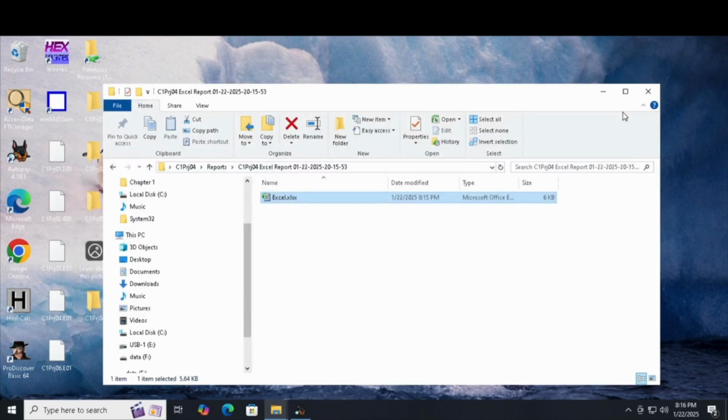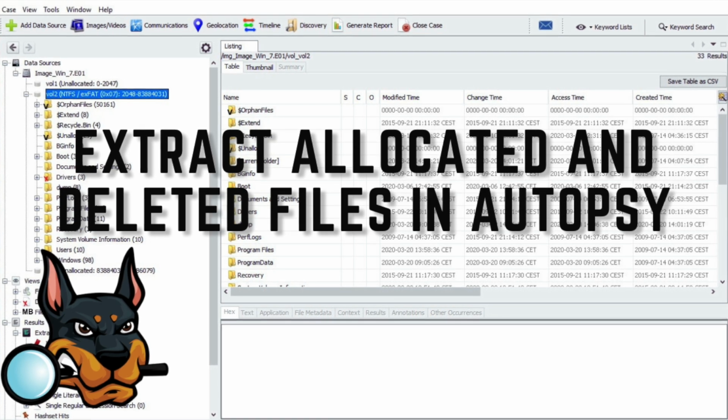And that's it. We've successfully recovered allocated files and generated a report for deleted files from the disk image.